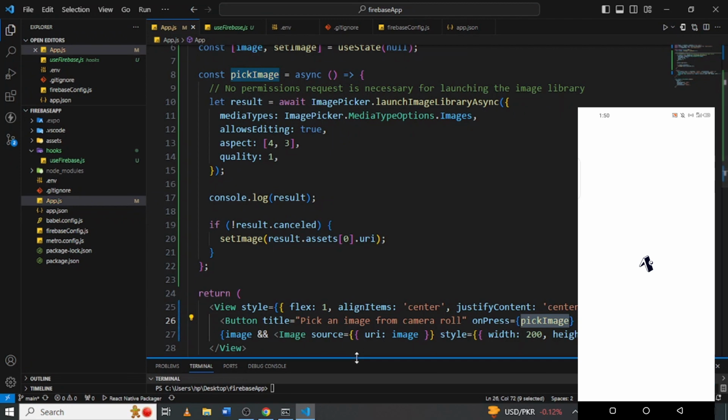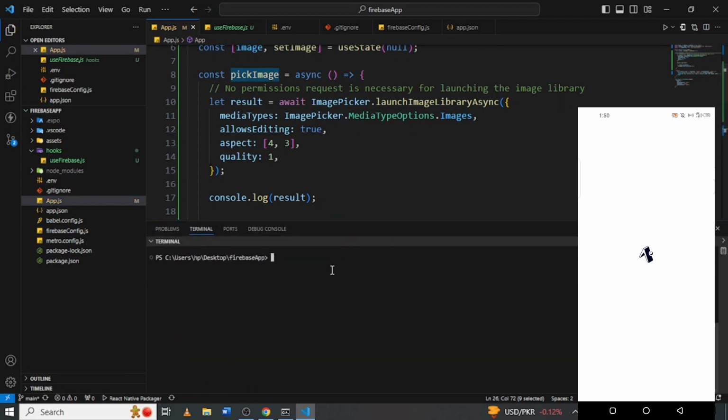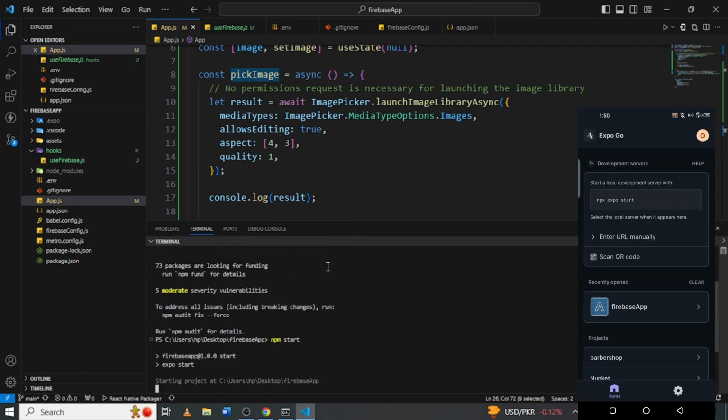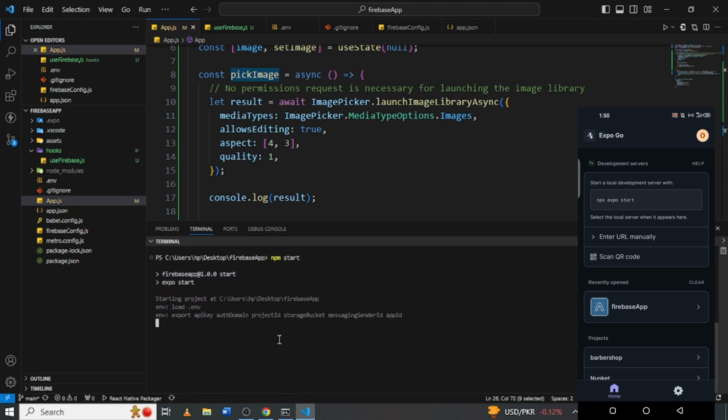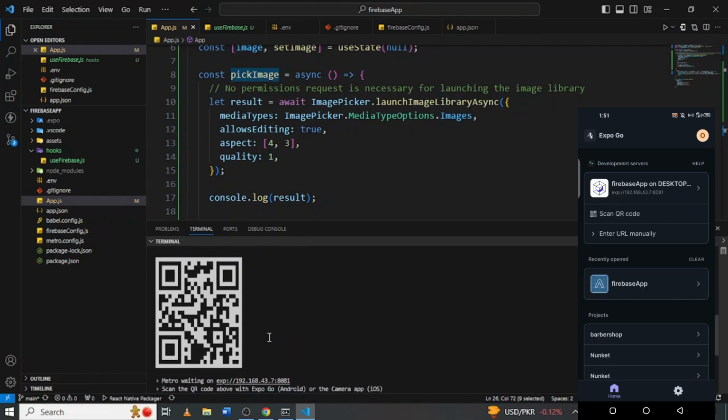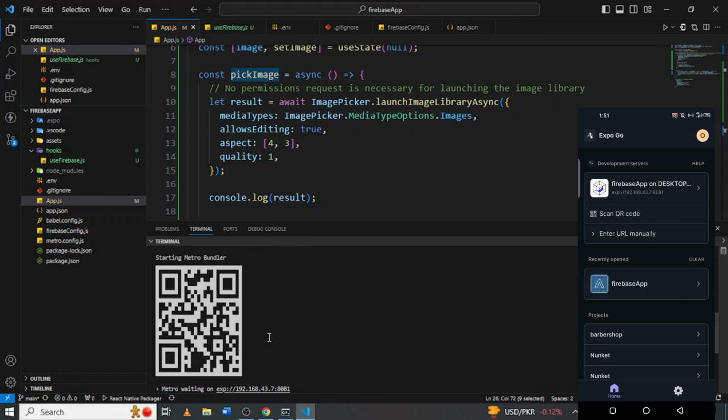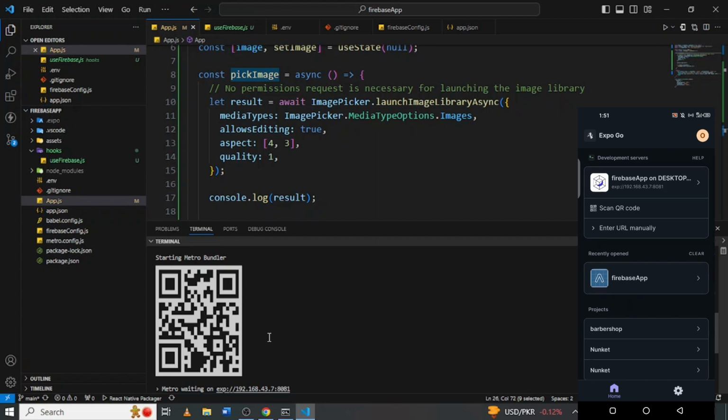And whilst Expo is open, we have to now run our project here. So we are just going to type npm start as we did previously. So npm start, and here you can start. Let's wait for the Metro bundler to finish. All right, so once our Metro bundler is done, looking at my screen, that is my Android phone screen, we can click on scan QR code.